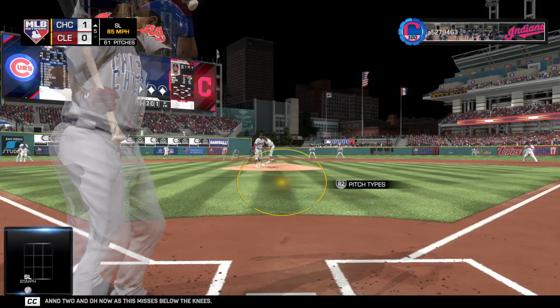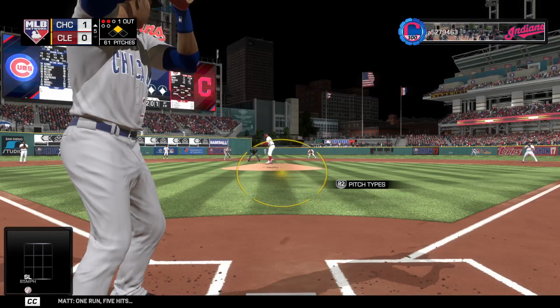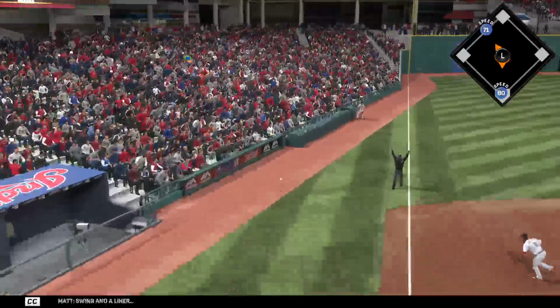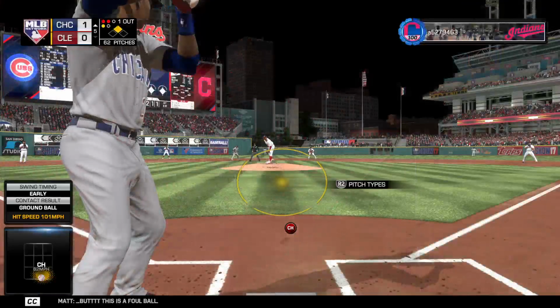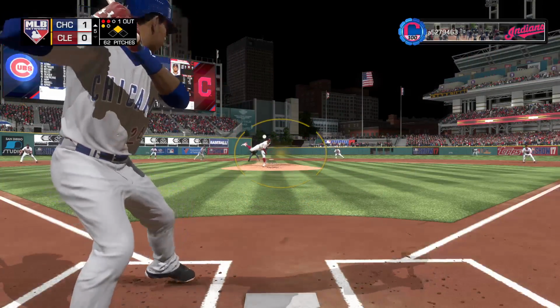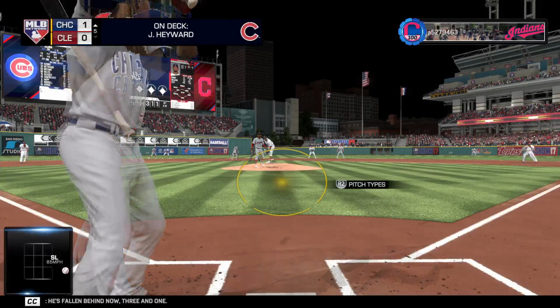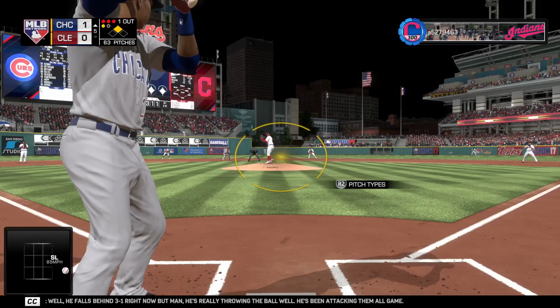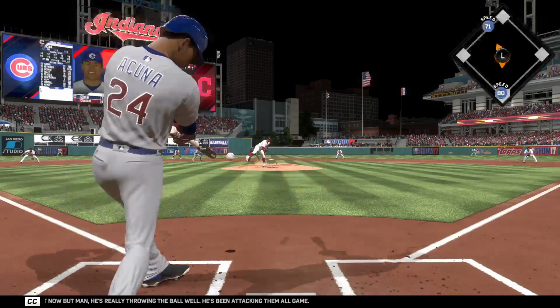And 2-0 now as this misses below the knees. 1 run, 5 hits. No errors so far for the Cubbies. Swing and a liner, but this is a foul ball. He's fallen behind now, 3-1. Well, he falls behind 3-1 right now, but man, he is really throwing the ball well. He's been attacking them all game.